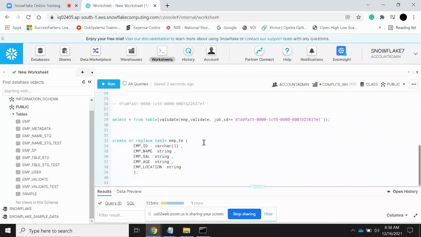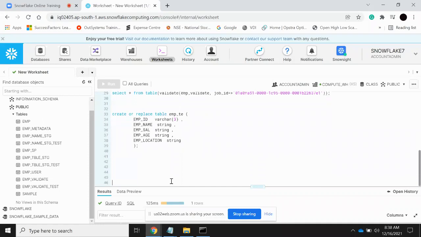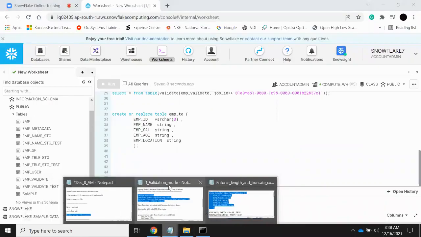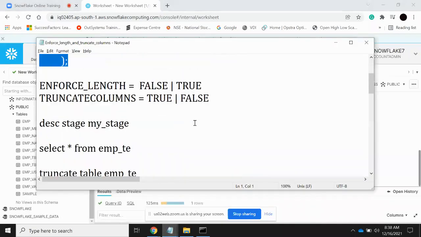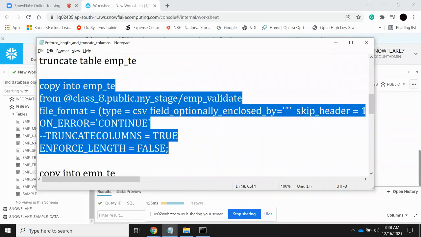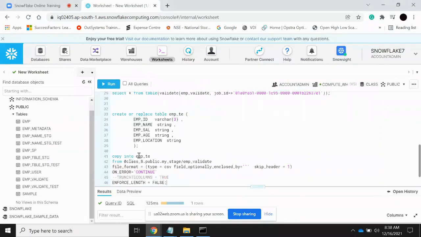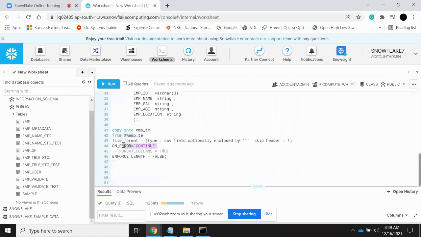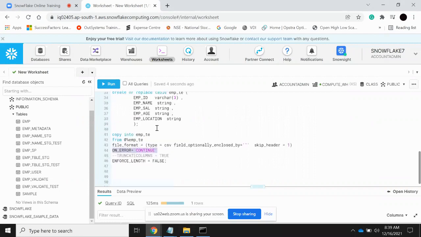Now when you are implementing the copy command, we need to see how it is going to react when you are implementing the truncate option. When you are doing that, any one option you can use: enforce length equal to true or enforce length equal to false. Copy this. When you observe, copy into this particular table from percentage emp underscore t. This is the stage area, right? And on error equal to continue. If you have any error, we can give continue.